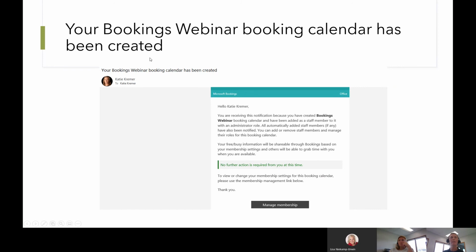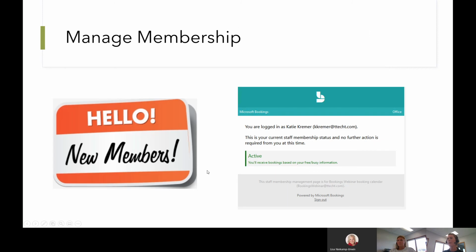So once your page is created, you're going to receive an email just letting you know, hey, it's created. And then if you need to further define the membership, just click on this Manage Membership button down at the bottom. That's going to take you over to the screen letting you know who you're logged in as, and no further action is required, and that your page is active now. That doesn't mean that it's published. That just means that you are able to go in and customize it.